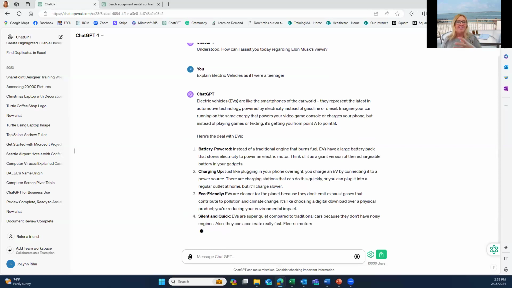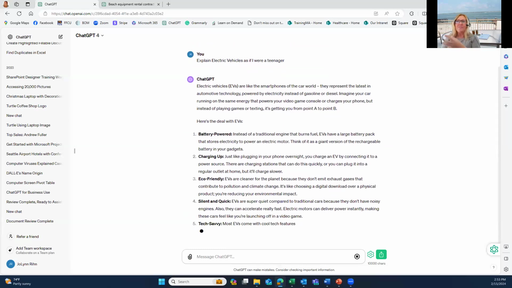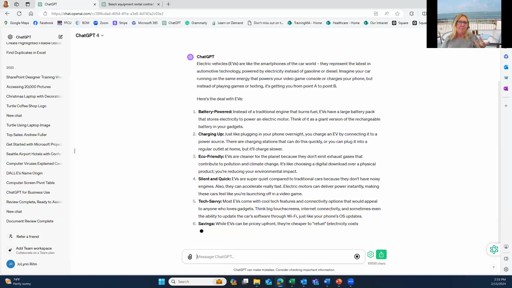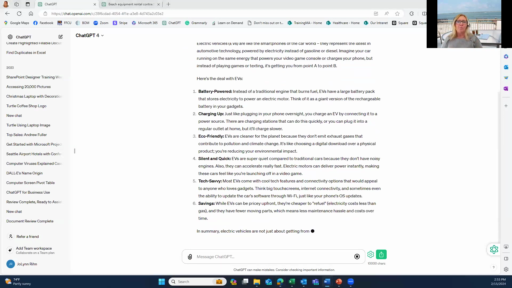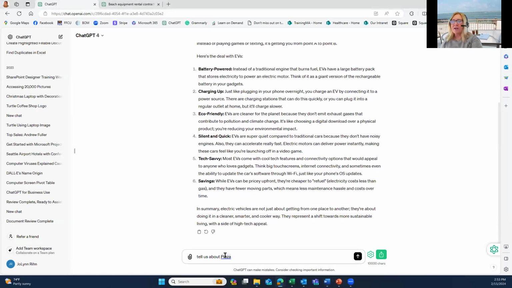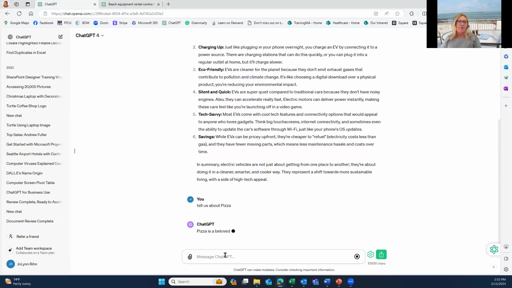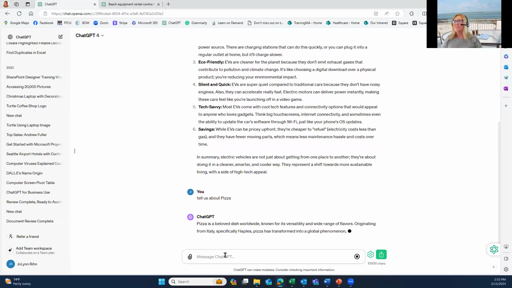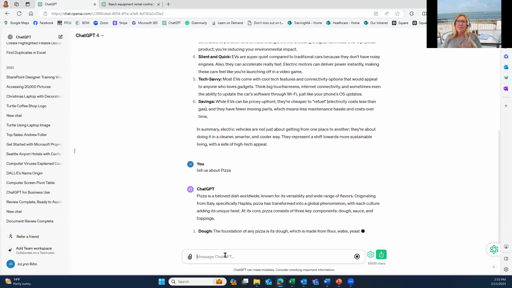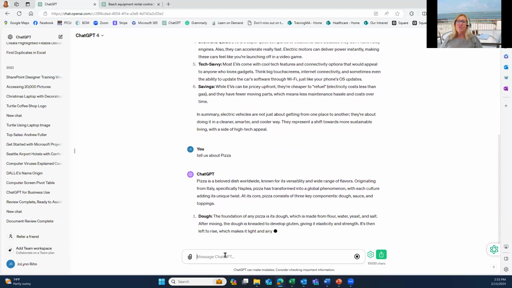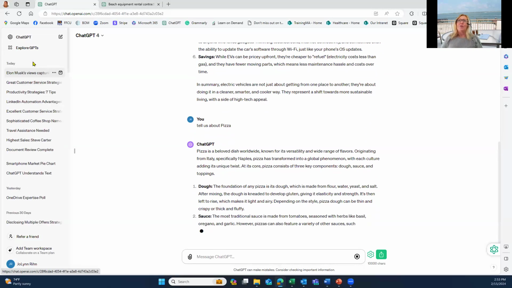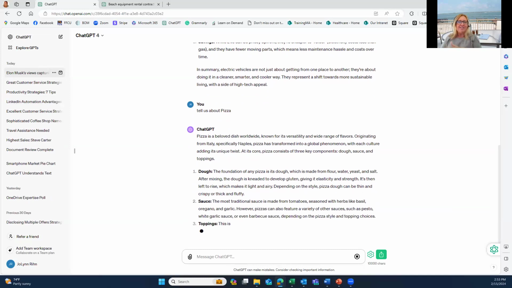But if I give it a topic that is not really what Elon Musk does, like a pizza example, tell us about pizza. I'm going to get a totally different response, because how is that going to come from a person like Elon Musk? So pizza is a beloved dish worldwide. It's going to be things related to what he's talking about. So just some things to be going back and thinking about. Anyway, lots of different examples can be used.